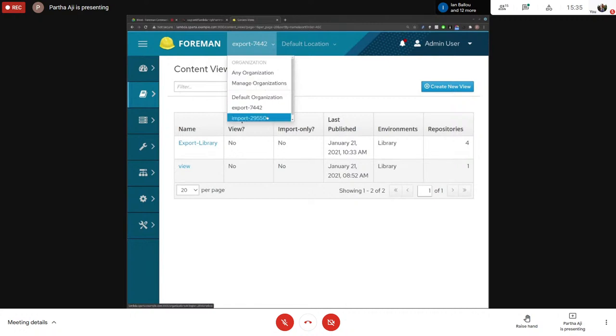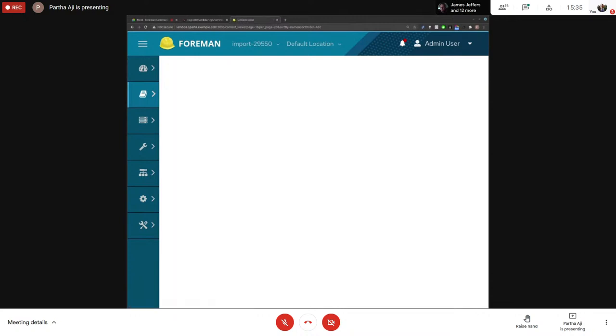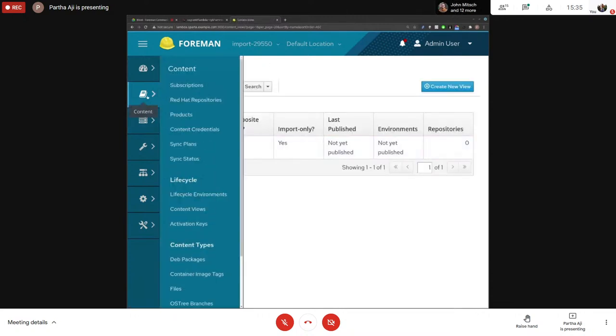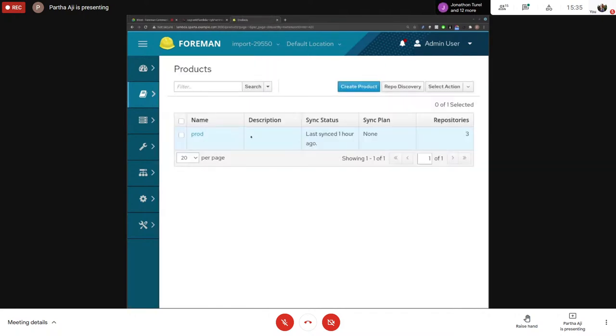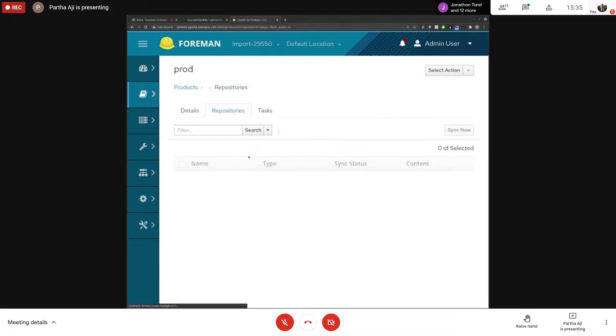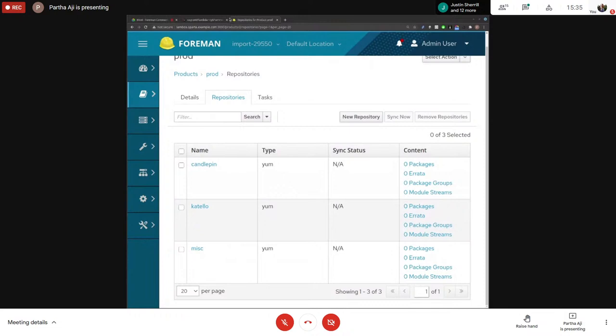Let me show you what an import organization is. We saw that in the export, we had four repositories, right? Let me go to products again, sorry. Yeah, we had four repositories in the export organization. Now, in the import, I've created three of them as dummy repositories. These do not have a URL. They do not point to anything. It's not synced content. The only way we're going to update these three repositories is via the import process.